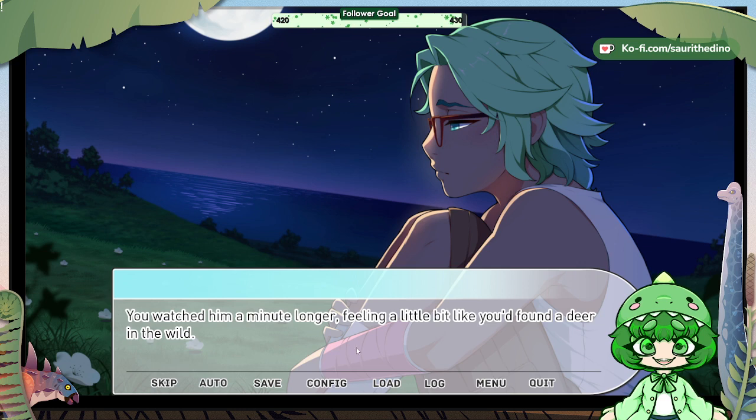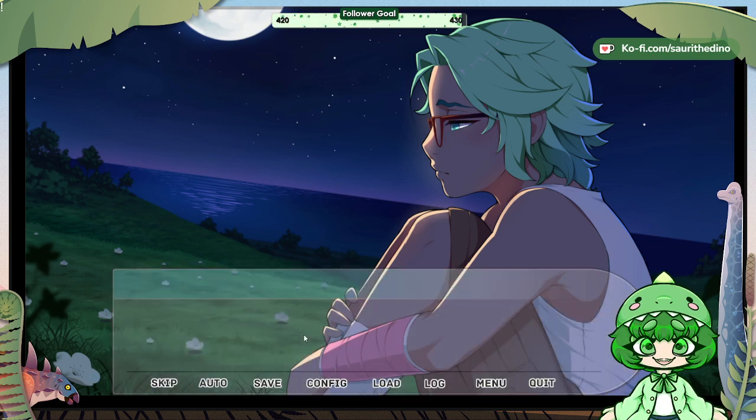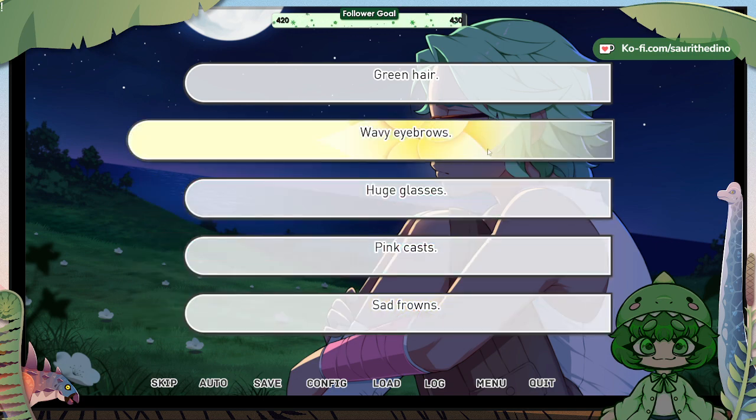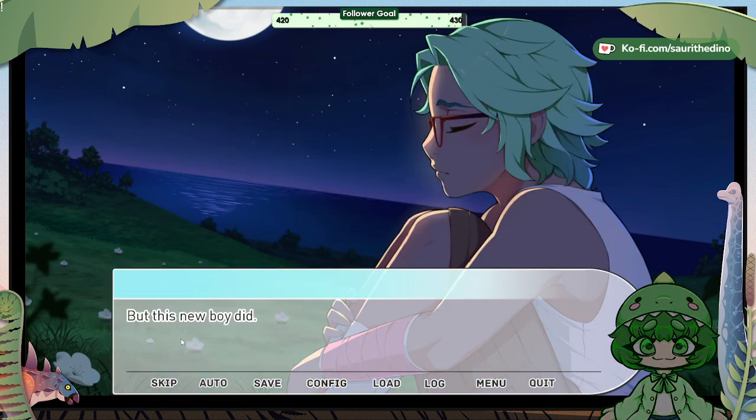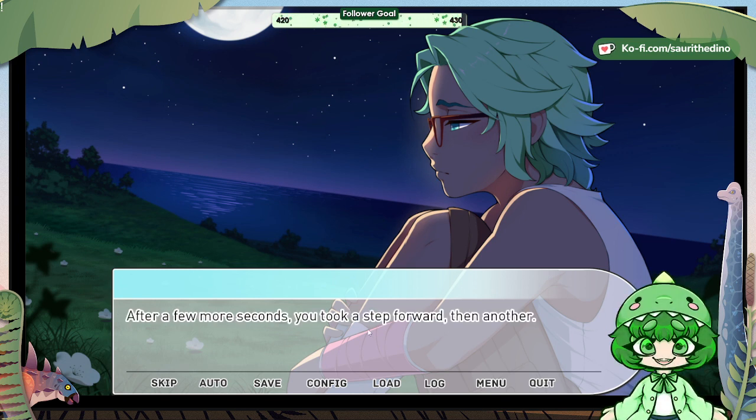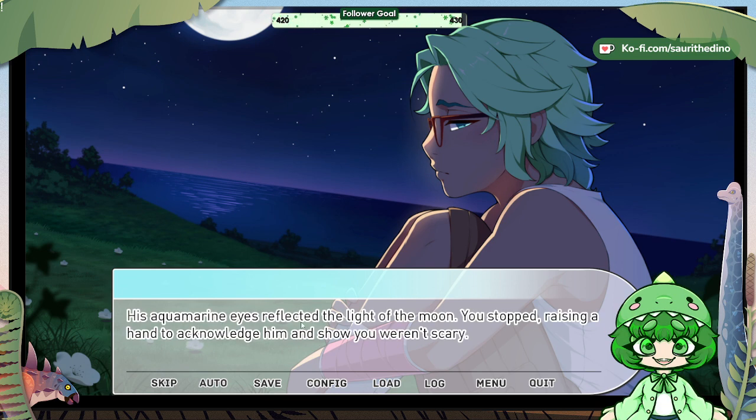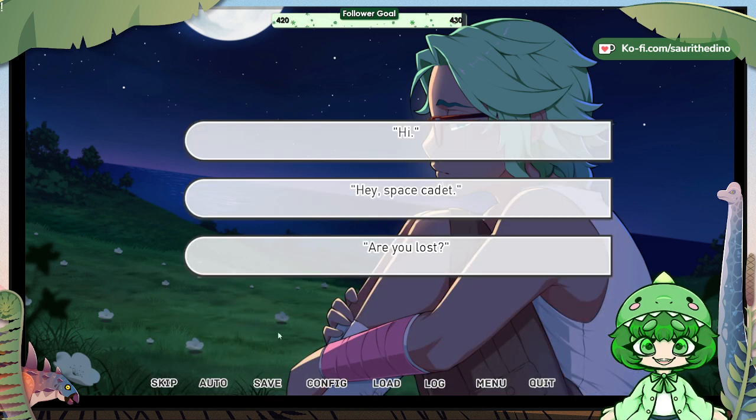You watched him a minute longer, feeling a little bit like you'd found a deer in the wild, though deer didn't have a pink cast. But this new boy did. You wondered how he got it. After a few more seconds, you took a step forward, then another, and then he glanced your way. His aquamarine eyes reflected the light of the moon. You stopped, raising a hand to acknowledge him and show you weren't scary.